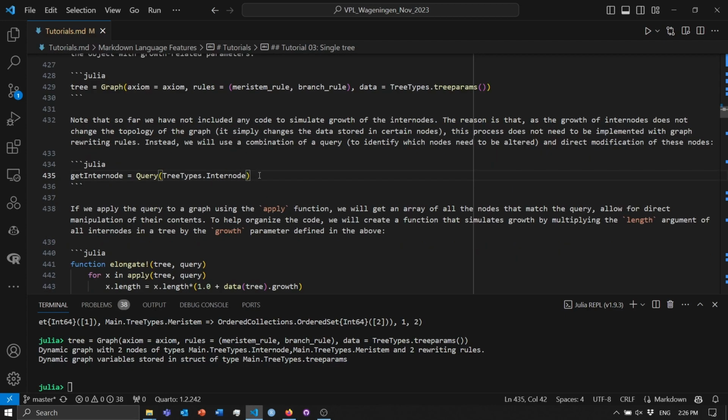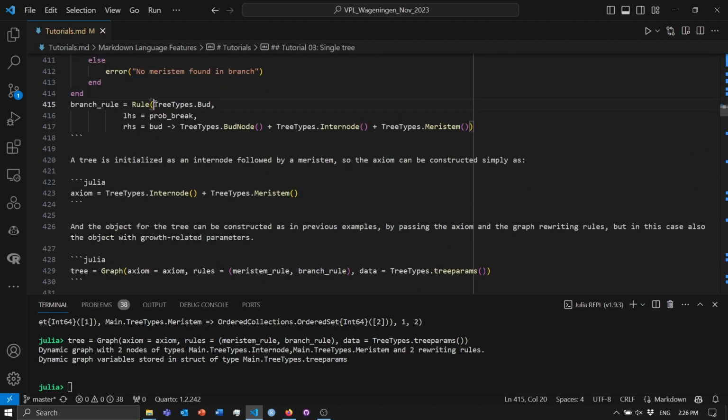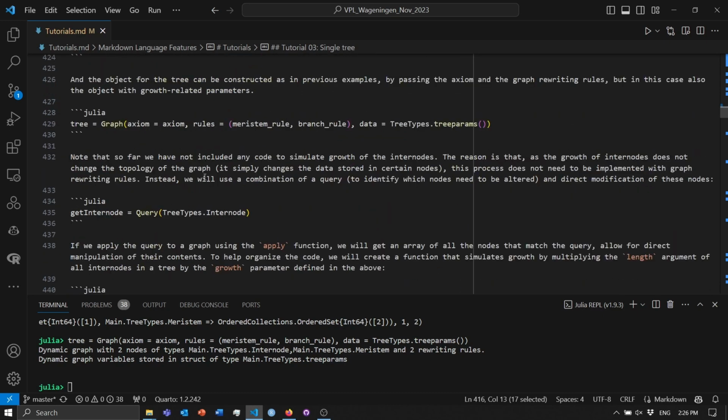Because I want to do things with the internodes, basically I want them to grow, to elongate, I create a query, which I don't know if we covered in the previous tutorials. Maybe not. Okay, so a query is like a rule. Internally it works like a rule, except that you don't have a right-hand side. In a rule, you have a data type and then an optional function to filter. In the query, you have the same. You have a data type and then an optional function to filter. And what it will return is an array with all the graph nodes that meet that requirement.